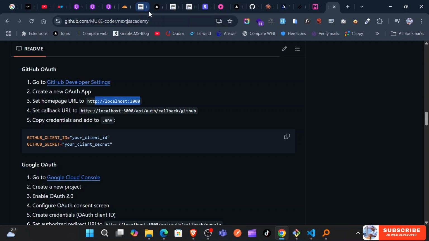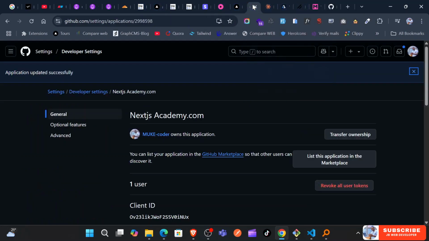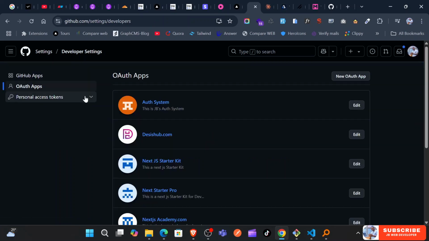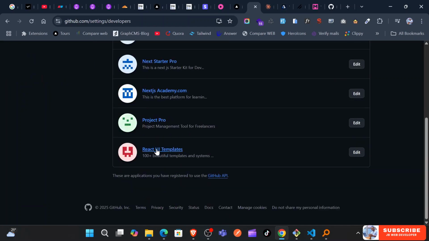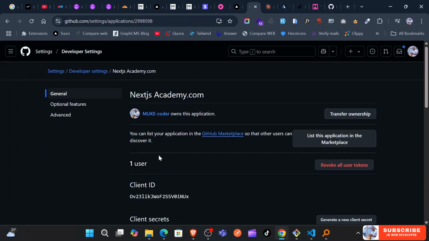Okay. So for instance, I'm just going to go to mine, the one I created already, which is here. You go to settings, developer settings, and go to OAuth apps. You can create your apps here. Click on OAuth apps, new OAuth app. I already have mine, so I'm just going to use this one, the Next.js Academy you are seeing here.